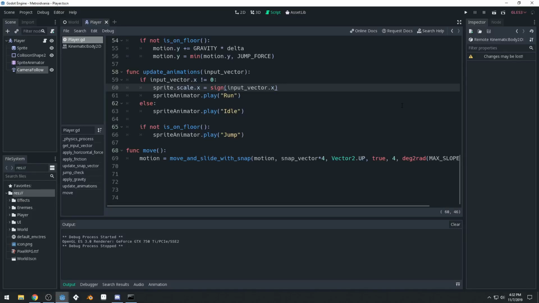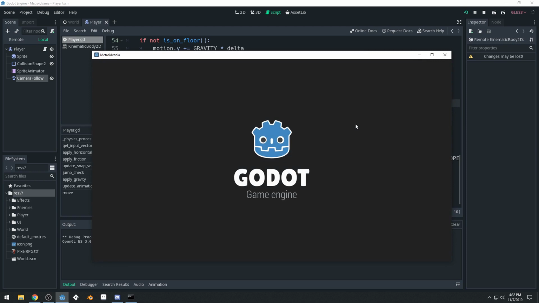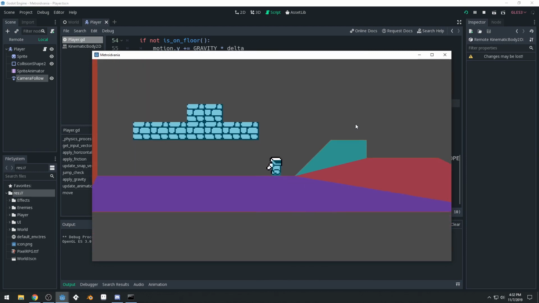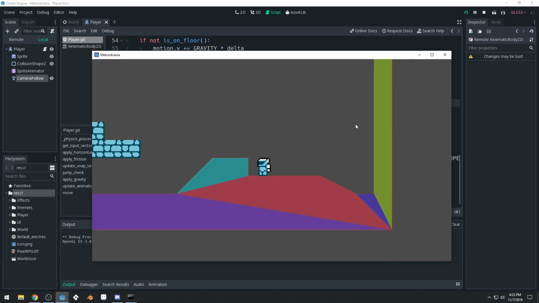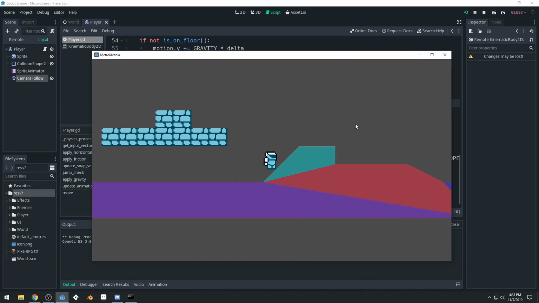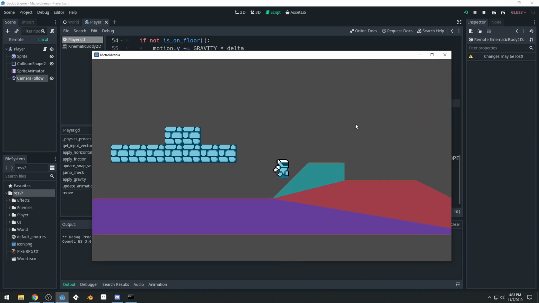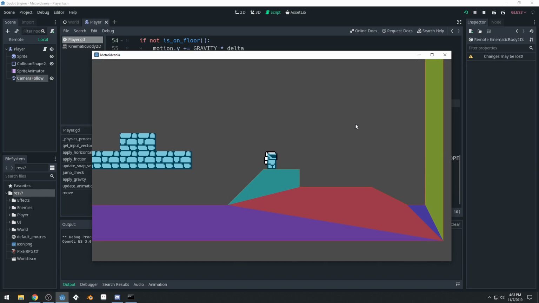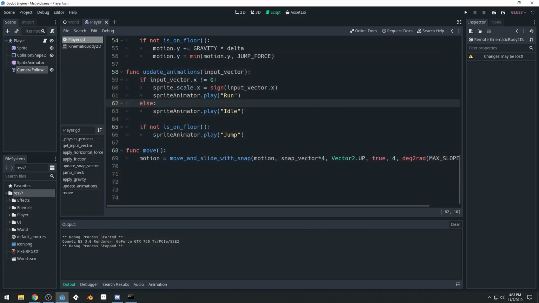Let's get fixing those small issues that we had in the last lecture. The issue with the little hop here at the end, the issue with sliding down slopes when we're not pressing anything, and the issue where we kind of stop at the start. So basically we're going to have 3 small changes that we will make to our move function. And each of these changes is basically a little bit of a hack built on top of the move and slide with snap to get this working nicely.